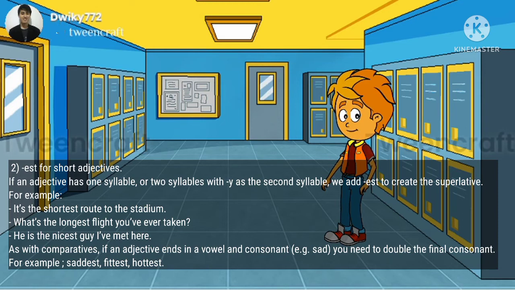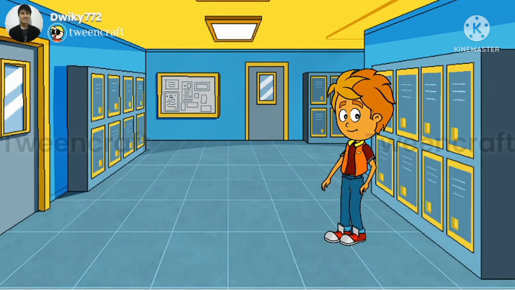3. He's the nicest guy I've met here. As with comparatives, if an adjective ends in a vowel and consonant, for example sad, you need to double the final consonant. For example, saddest, fittest, hottest.